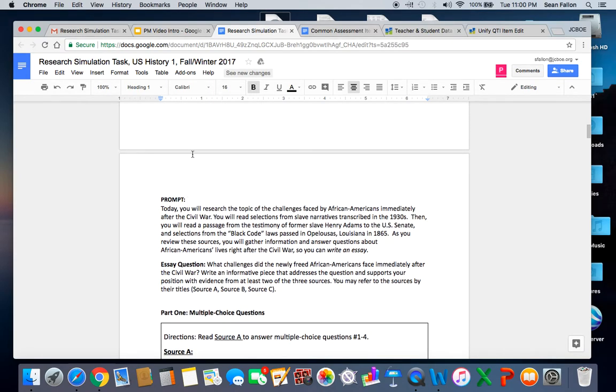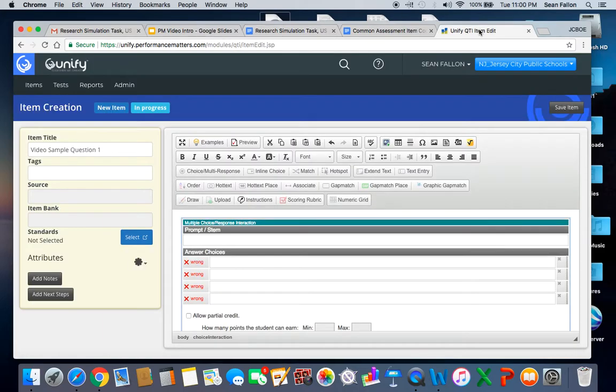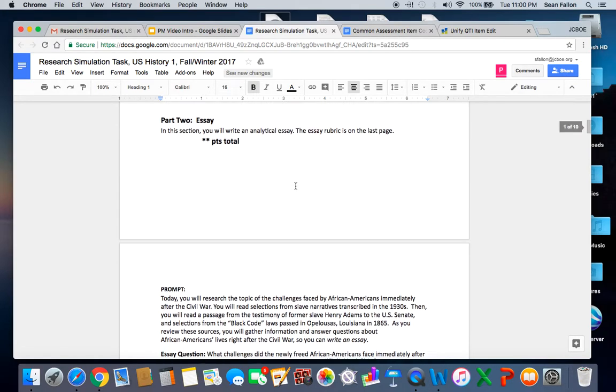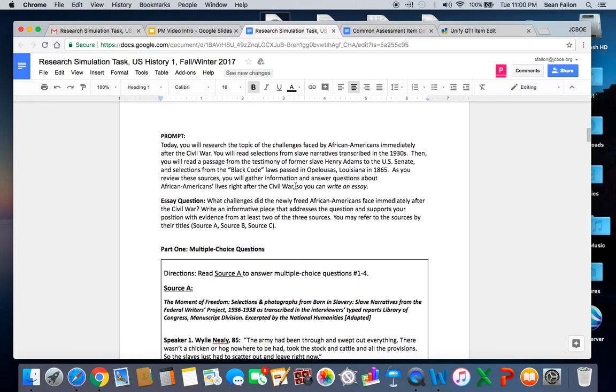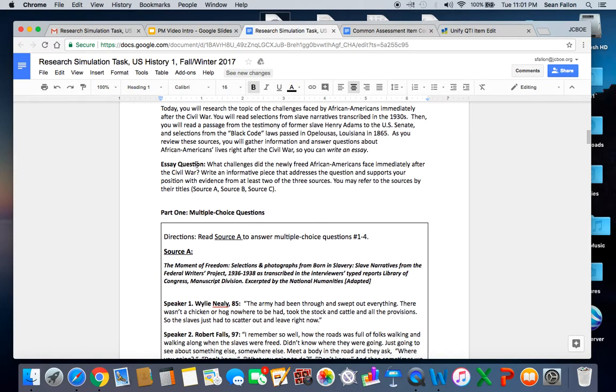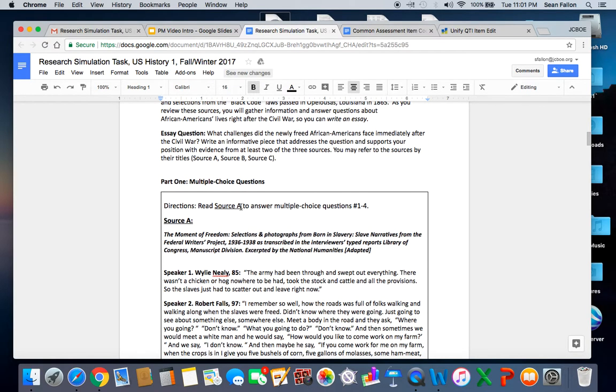So for this first question, I'm going to be jumping back and forth from this document to Performance Matters, so don't get confused. This question here is basically a reading comprehension question. You have a prompt that explains exactly what they're going to be doing. We're going to skip over the essay because that would be a separate question in itself. That's obviously not a multiple choice question. So we're going to go right to this part 1, and all I'm going to do is copy and paste the directions and the sources of information and the first question into the stem.